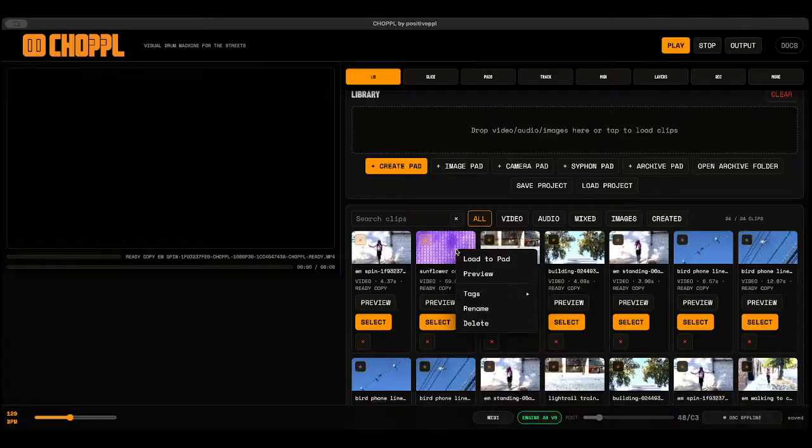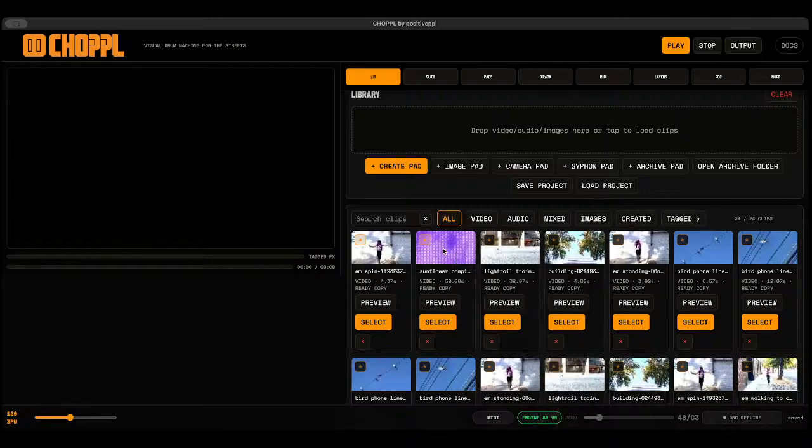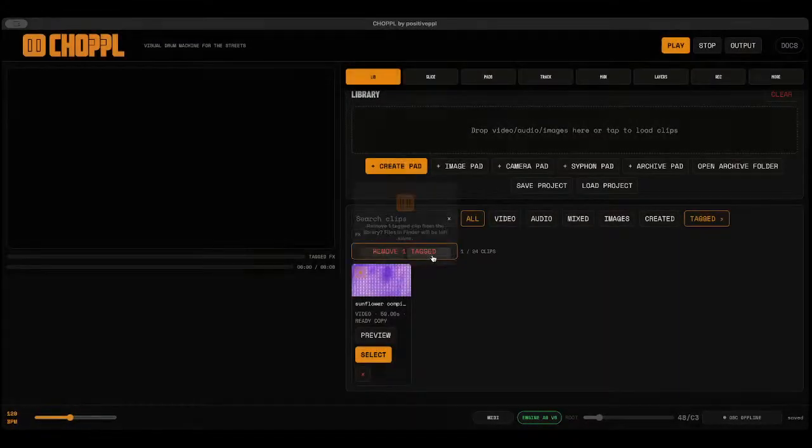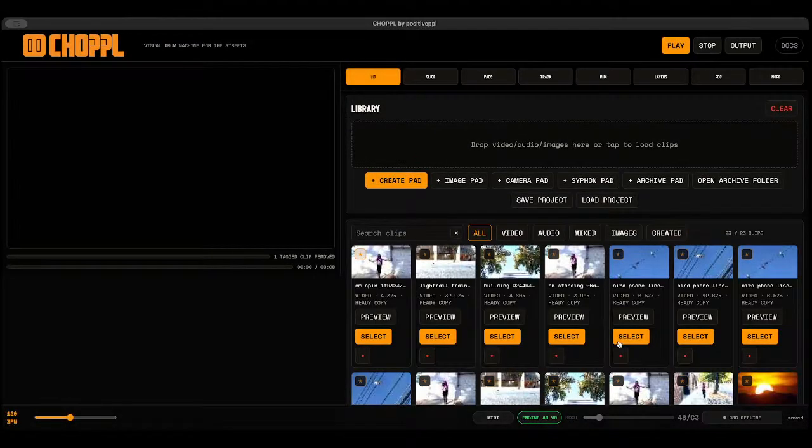If you wanted to tag a clip, you can right click and add a tag. So we could do TV, movie, or one shot, noise, texture. We'll just add effects on this one. And then if you wanted to search in your tags, you can go here and see which ones you're looking for. So I'll remove that.